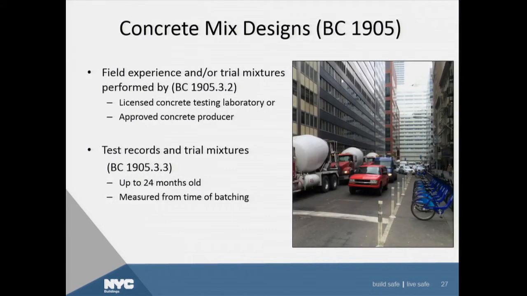Concrete mix designs, everybody's favorite topic and favorite form, the TR3. Where's my TR3 is the usual question at sign-off, you have to bring the TR3 form down to get your TCO. The TR3 requirements are still roughly the same. It can be done by either field experience or trial mixtures. The testing has to be done by a licensed lab.